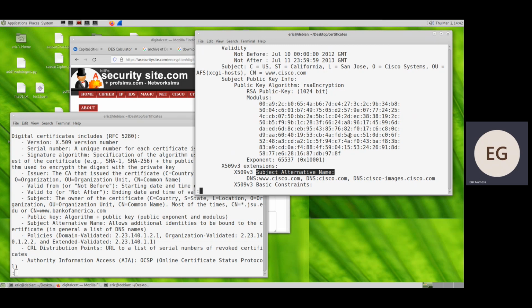So your browser will look in the subject, it will look at the common name here. And it will also look at the subject alternative name here. So this certificate covers any of these four sites. As you can see, this one and this one are the same. So it's three different sites that are covered by this certificate.